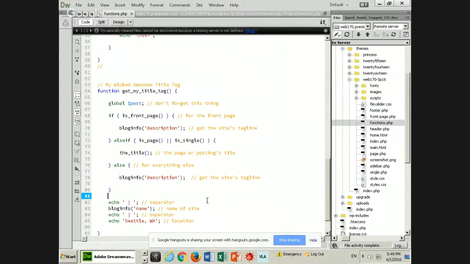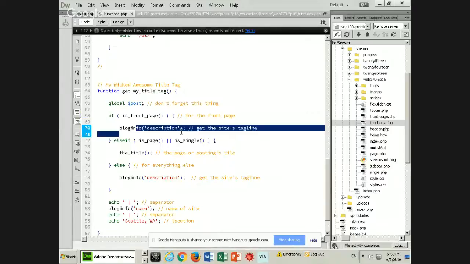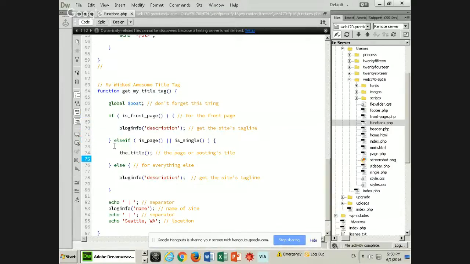So this is where then, if we're on the front page, give me the site's tagline. Else if we're on a page or is single, a posting, get me the page or posting's title. For everything else, get me the site's tagline.